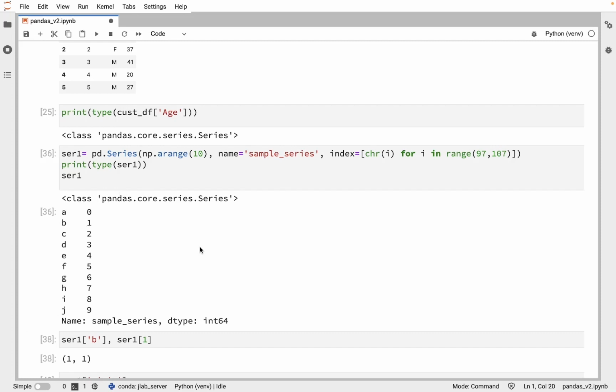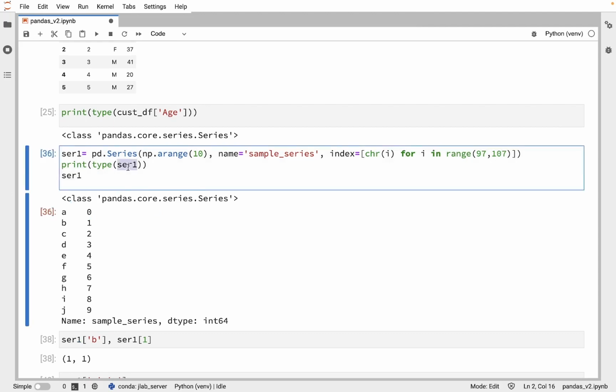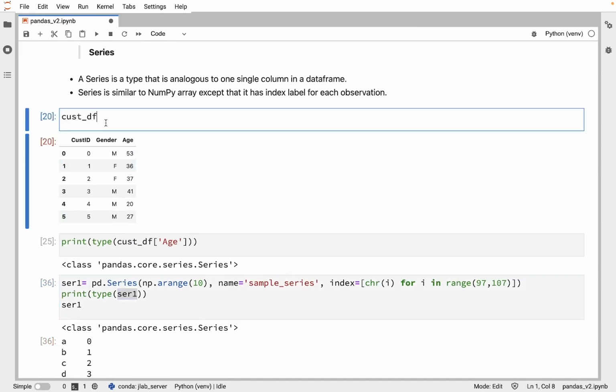It's not exactly the same as the one-dimensional NumPy array, because the NumPy array does not have these explicit indices. All these explicit indices are not referenced in a NumPy array. So this is a primary difference between a series and a one-dimensional NumPy array. A series is one-dimensional in nature, and a data frame, as we have learned earlier, is two-dimensional in nature. You have both row indices as well as column indices in the case of a data frame.